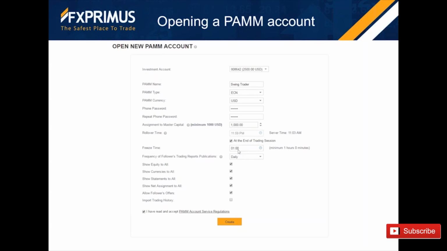Rollover time, we're going to explain it in a bit, but it is the time where many operations are done every night. We're going to see it in a later slide. Freeze time is also another time that is set by the PAMM. Between the freeze time and the rollover time, no requests can be made by the followers. So nobody can join or unjoin an account. Here it's 1 hour, so for 1 hour before the rollover time, no follower can join or unjoin the PAMM.